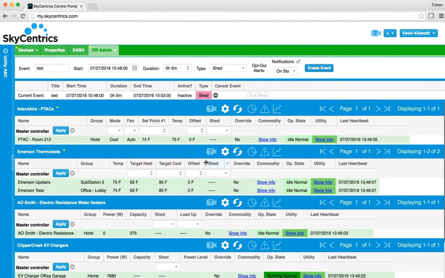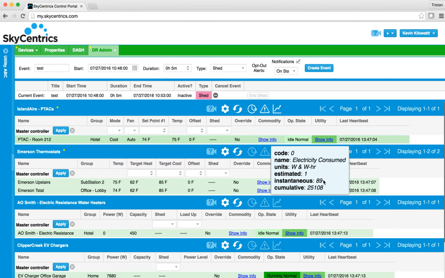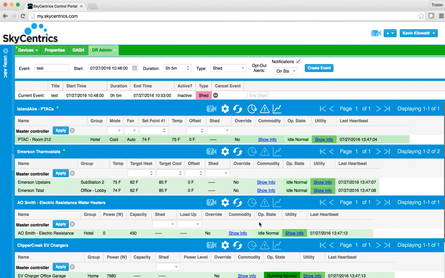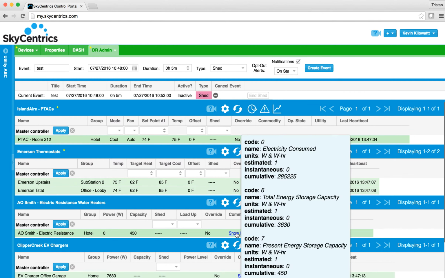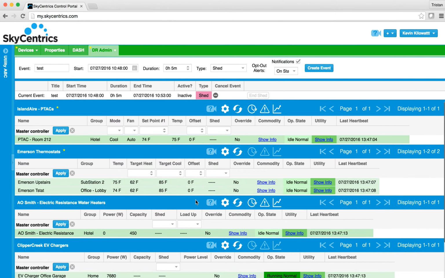So let's see a little bit more about what's available on this page while we wait for the event to start. You can see that you still get data over the devices, and here it shows that the utility information is that there's no event, and the commodity information shows instantaneous electricity being consumed and the cumulative electricity being consumed. Devices with storage capacity like this A.O. Smith water heater are unique in that they show present storage capacity, and we capture all that data and store it for analytics, as well as the electricity consumed at the current time and the cumulative electricity consumed.